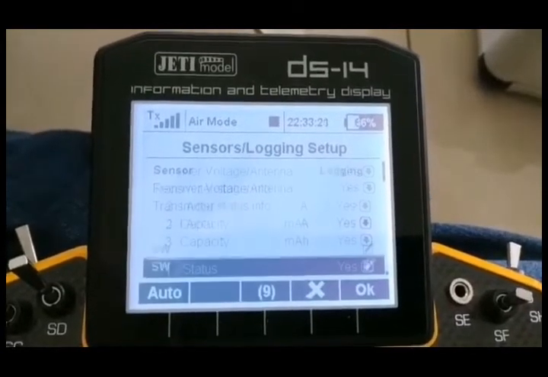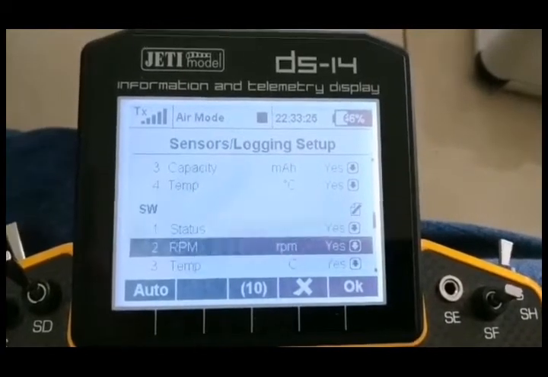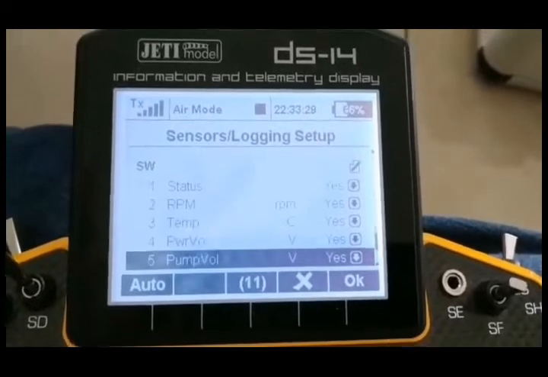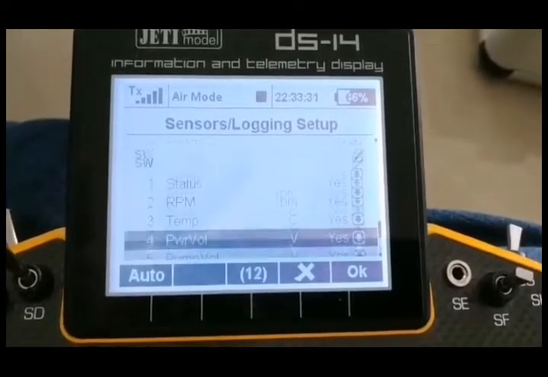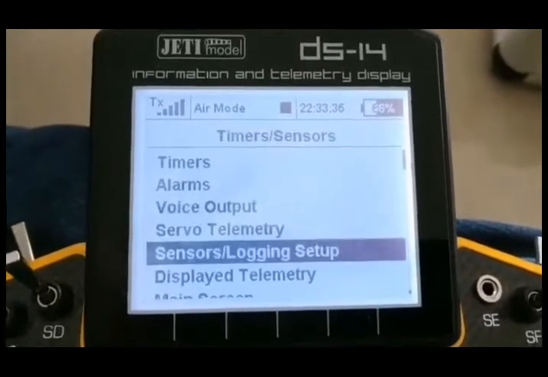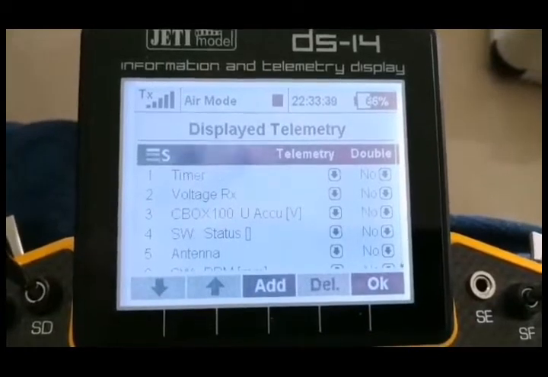And we see the SW telemetry data. And we can select what we are going to see. In this case, these are yes. When we are ready, we press escape again and add these sensors to display telemetry.